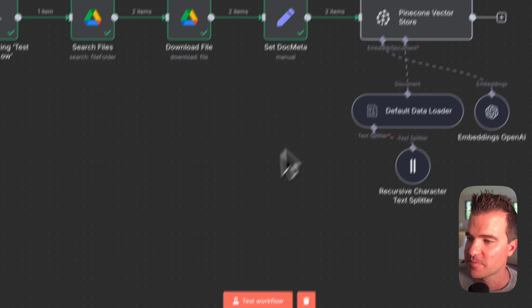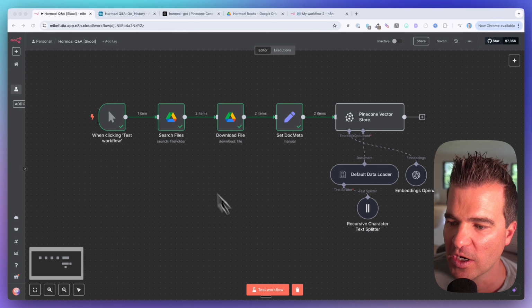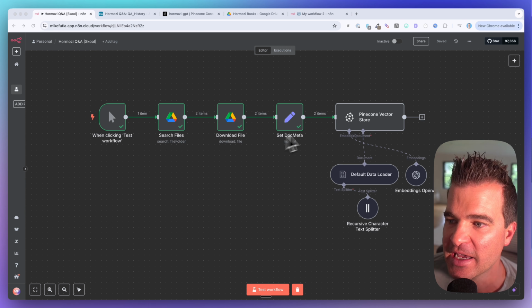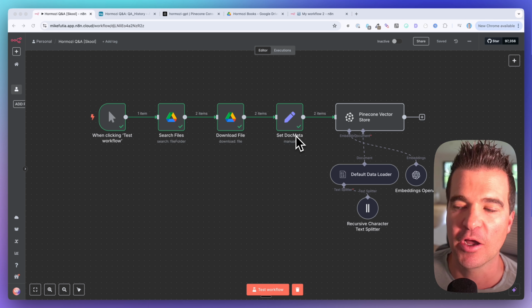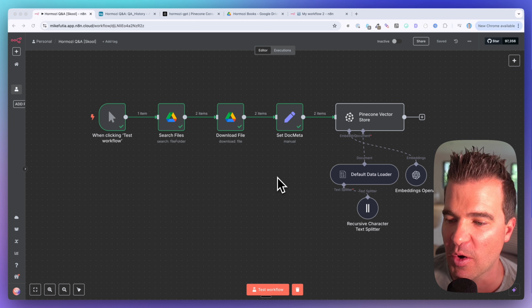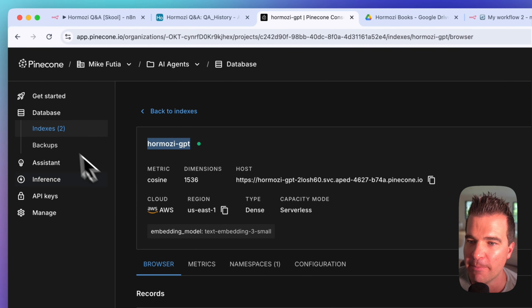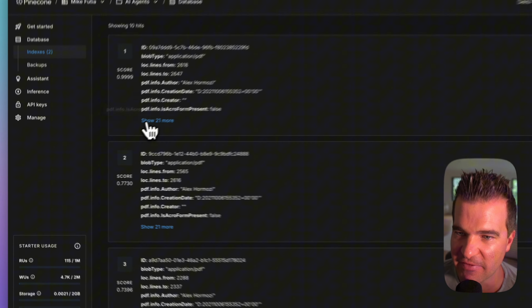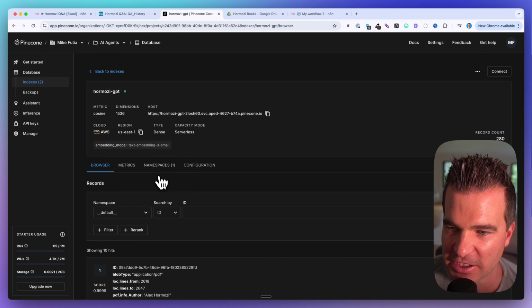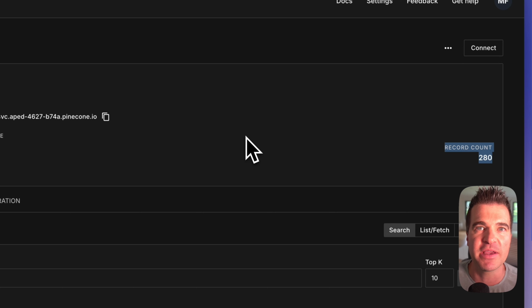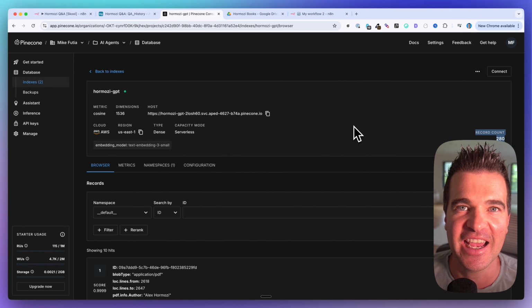All right, so now this first part of the agent is set up. So once you click on test workflow, what it's going to do is, again, search those files in Google Drive, download them, do that little setting that we did, and then upload them into Pinecone. So you can go ahead and click test workflow. And what you should see when you come back into your Pinecone index is some of these embeddings over here like you see on my screen. And then you can see on my record count, I have 280. So you should see some information populating in your index to make sure that it worked.